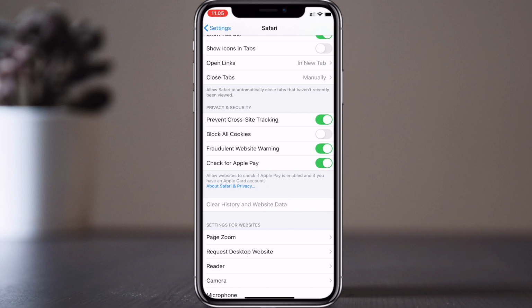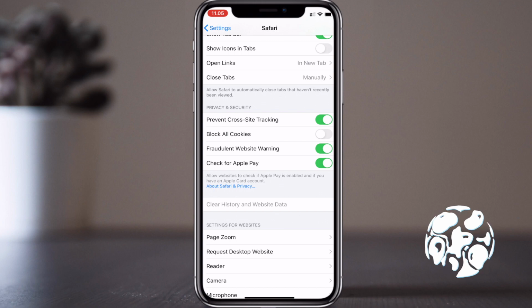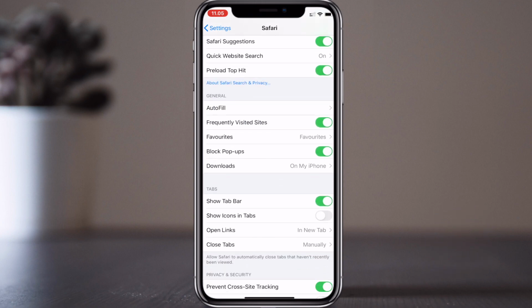And here one option is available, like Block All Cookies. So I always use Block All Cookies. So you can use these features also in the small videos.